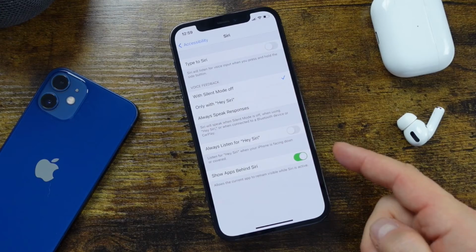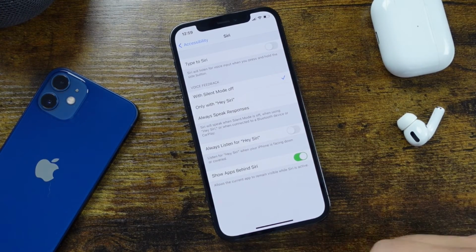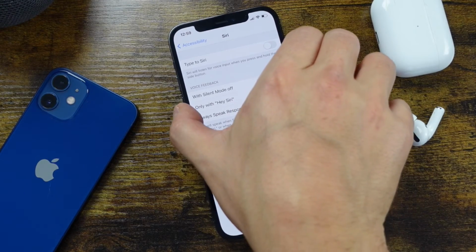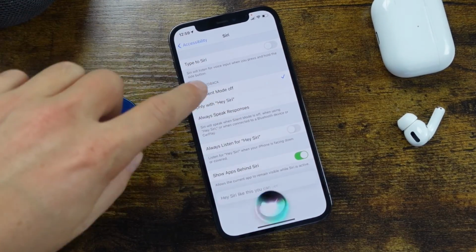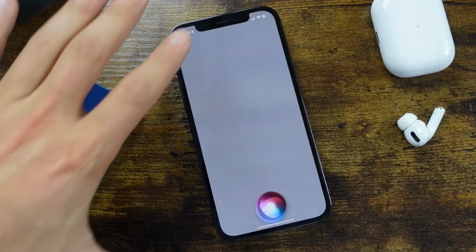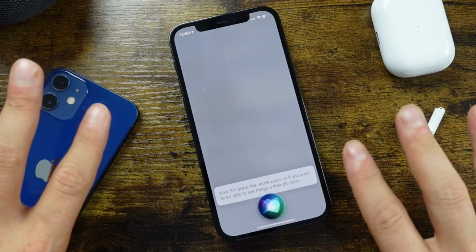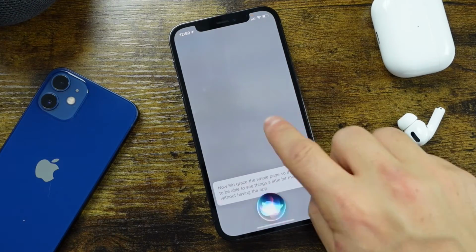So if we tap on it, show apps behind Siri. That's actually if you have Siri open, then it's going to show an app. So if I activate Siri like this, you can see the app behind. But if I turn this off, now Siri grays the whole page. So if you want to be able to see things a little bit more clearly without having the app, you can have that design as well.